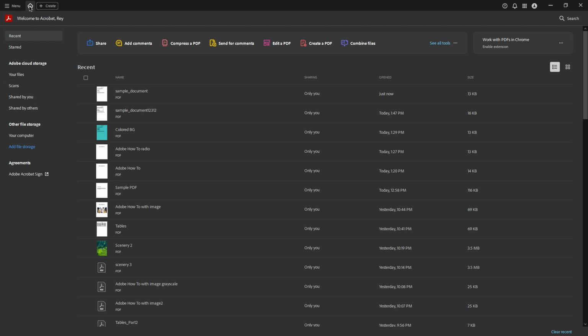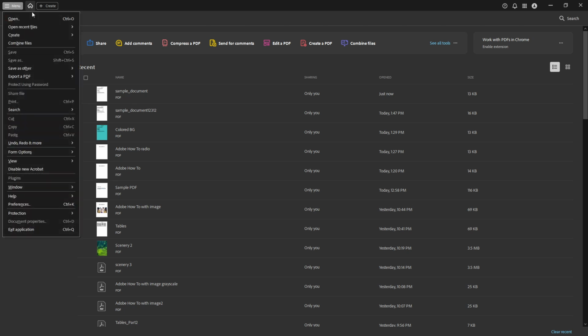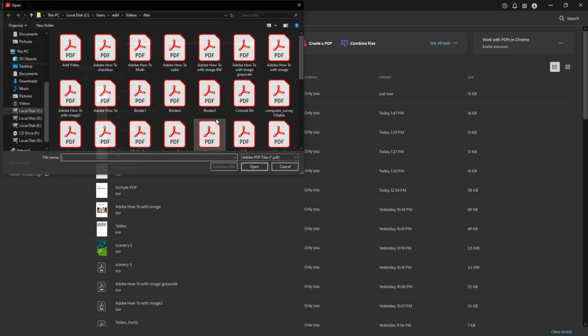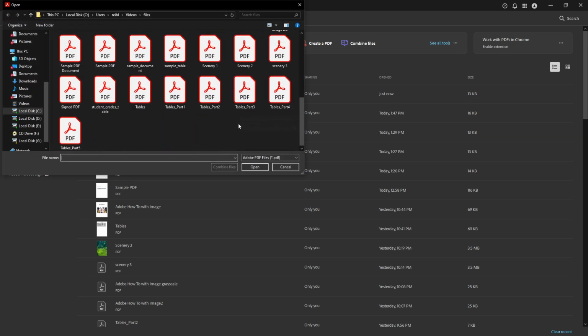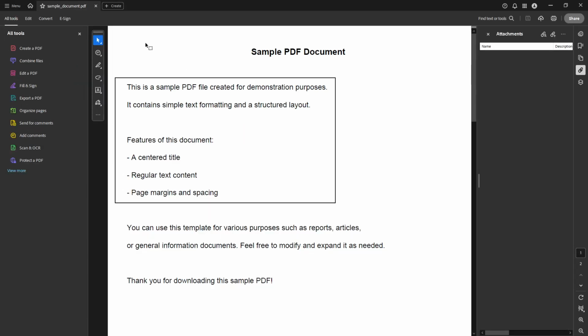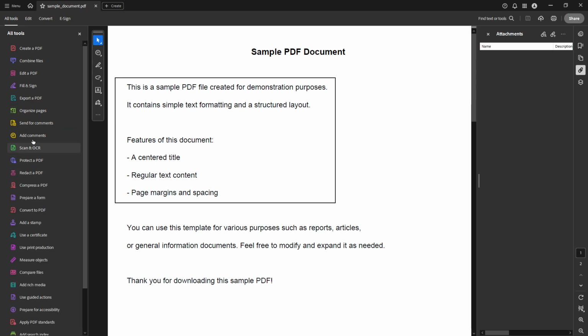First, make sure you have your PDF file ready and open it in Adobe Acrobat Pro DC. Once your file is loaded, you want to move to the All Tools section. This can be found on the left side of your screen. Click on it to reveal a list of tools available within Acrobat. From there, you're looking for the option called Print Production. Click on it to proceed to the next step.